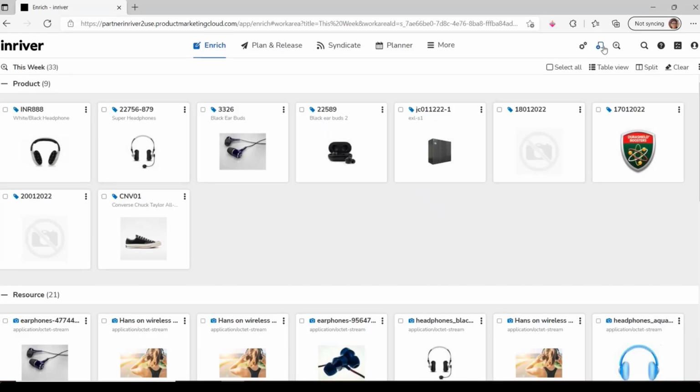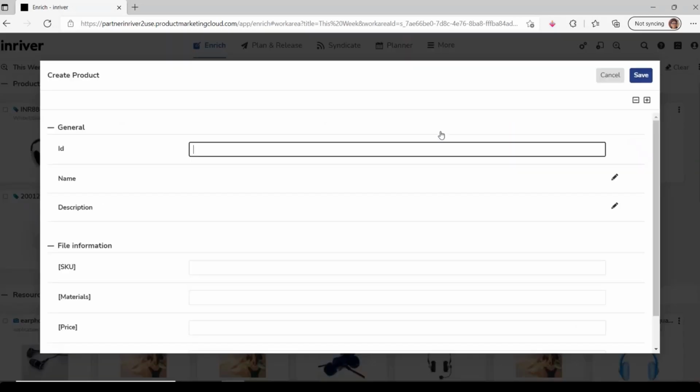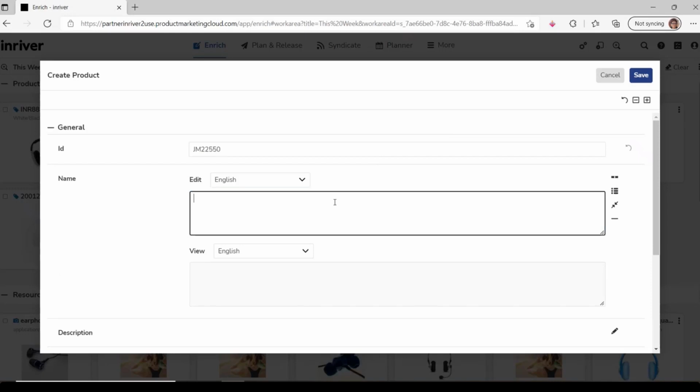entity. While I will manually create the entity for this solution snippet, these entities are typically automatically created via an integration with your ERP system. Here, we will create the product entity in inRiver. We have the product ID and the name, but that is all the information we have right now.